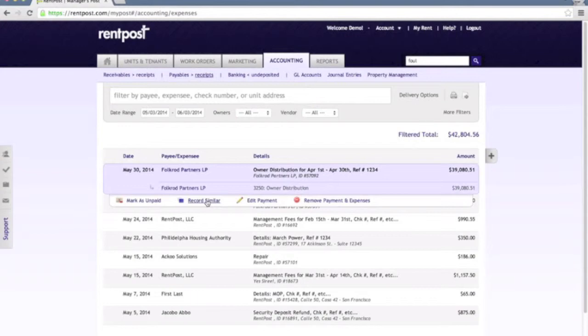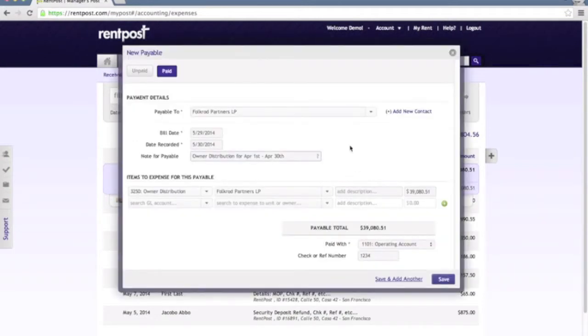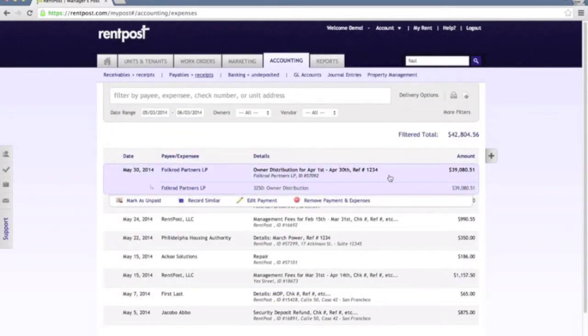You can record a similar expense. This can be really useful if, say, you have a particular expense that you see month to month. You can go in, you can click record similar. It's going to bring up all the details for this particular expense. If everything is basically the same, you can go in and just change the date recorded on it and hit save, and it's automatically going to record another expense exactly like this one. You can edit this particular payment if you need to do so, or you can remove it and any expenses that are associated with it.